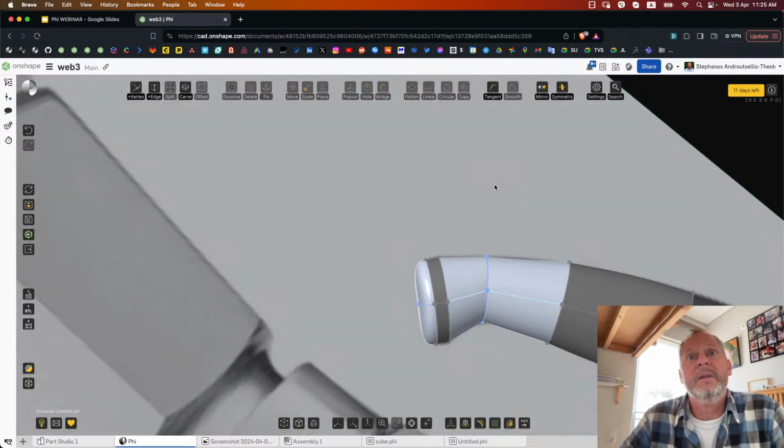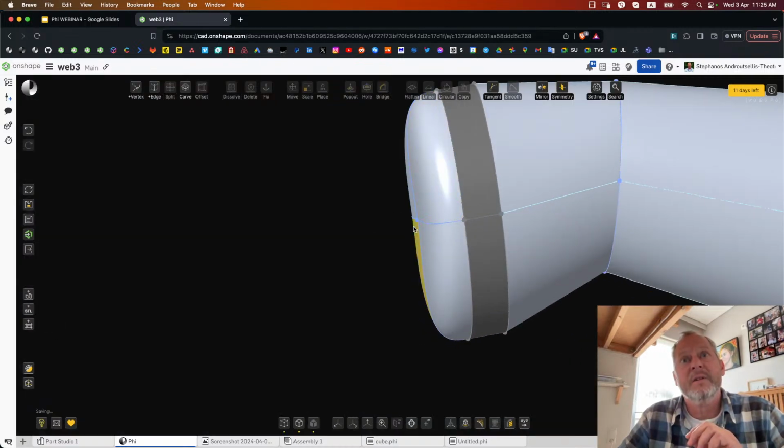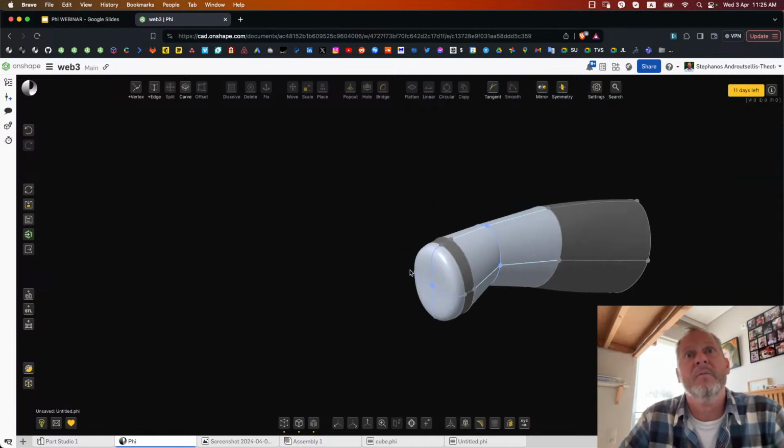So now I have completely, let me hide the image for a moment, smoothened all of these transitions, and I have achieved a nice rounded end for my handle.